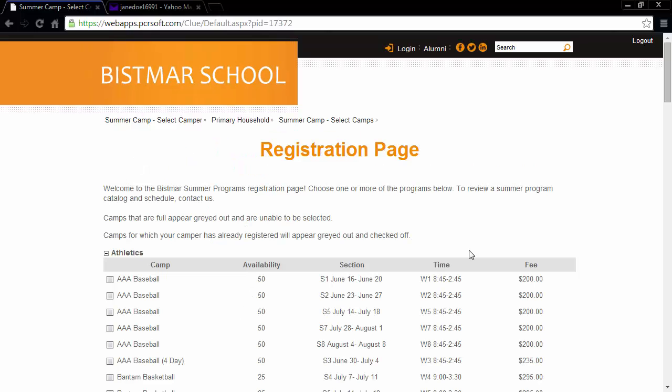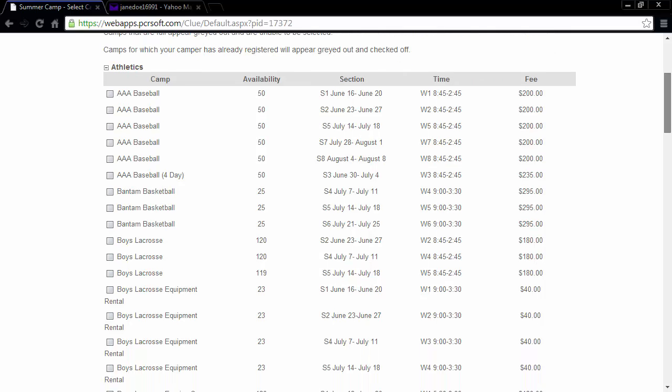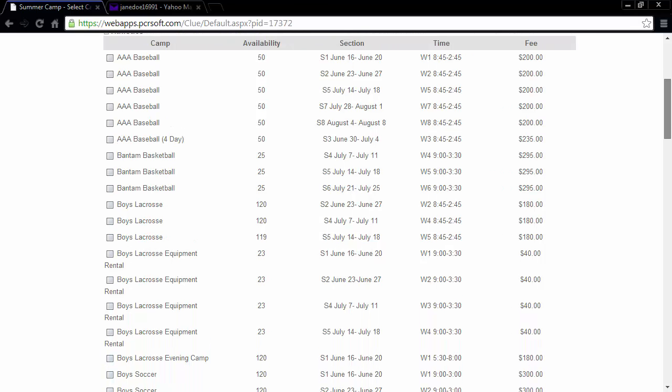The camp selection screen is where I select the camps or programs I want to enroll my child. It is important to note that only the camps my child is eligible for appear on this screen. Schools have the ability to limit enrollment in a camp or program by creating parameters such as gender, grade level, age, and the total number of students per camp.